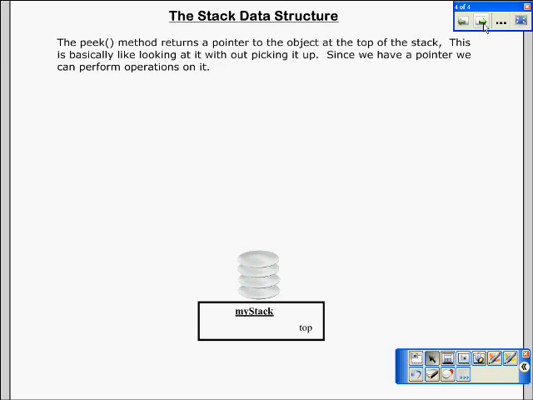This might be useful not necessarily to change the item, but if you wanted to take elements off until you got to a certain point. So if we had a certain plate we wanted to get to, we might say, keep looping and keep removing elements from the stack until I get to the one I want to put one on top of.